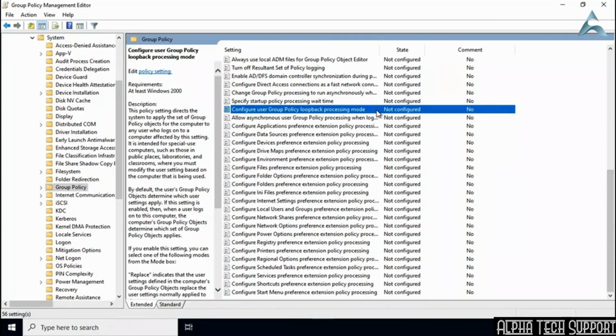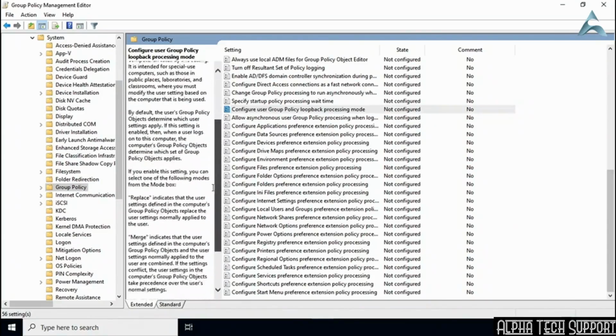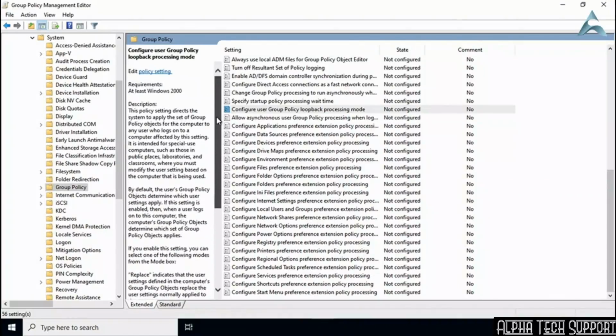Now I want you to notice that when I click on that, or pretty much any setting for that matter, there will be a description over on the left that will give you a detailed description of what exactly this setting is doing. Now, this is one of the most confusing things I have found over the last 20 plus years. People have been more confused about loopback processing than anything else. So let me explain to you what happens here.